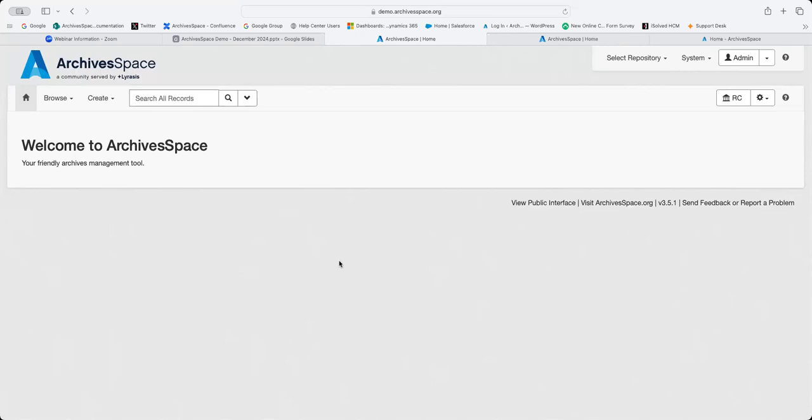Before I dive into the demo, I want to mention that all of the examples we're using today are real collections held by ArchivesSpace member organizations. These organizations made their metadata available to the program for the purposes of education and training and in the interest of creating a more diverse set of example data for users. We're very grateful to these organizations for their willingness to share their data.